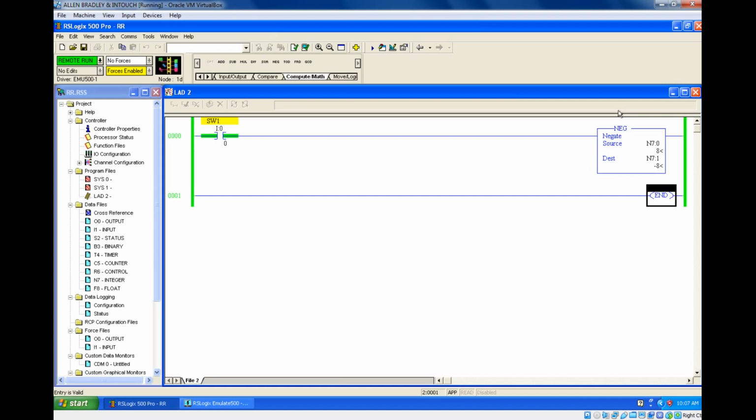So this is the negate function. Whatever value you want to change the sign of, from minus to positive or positive to negative, you can make use of this instruction, right? So just practice all the math instructions in the software.